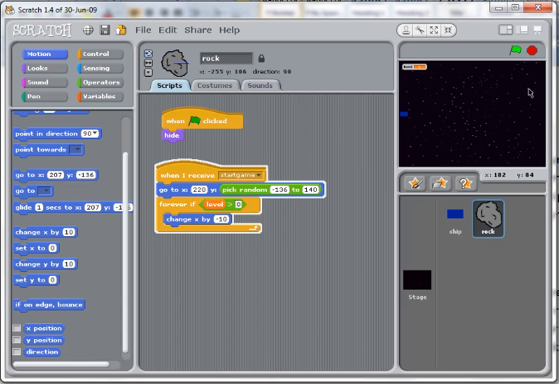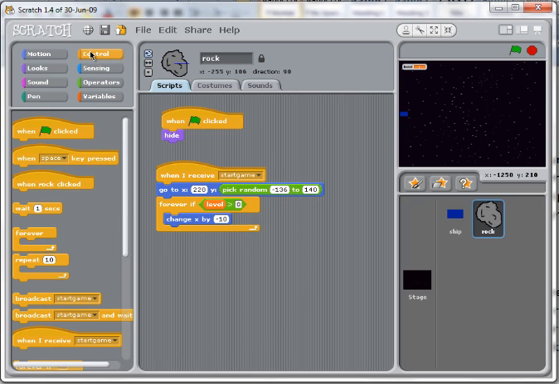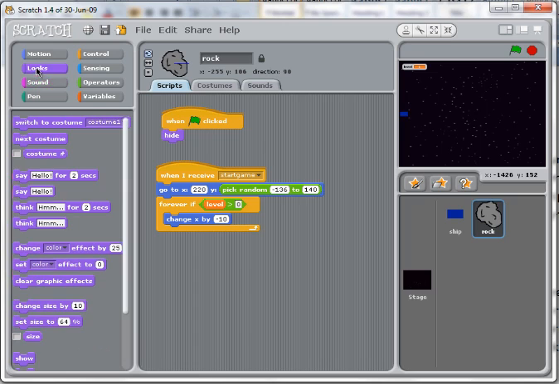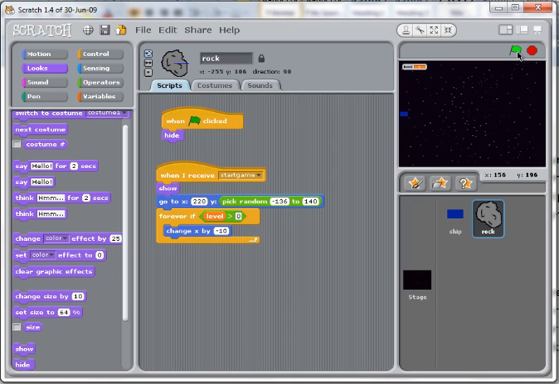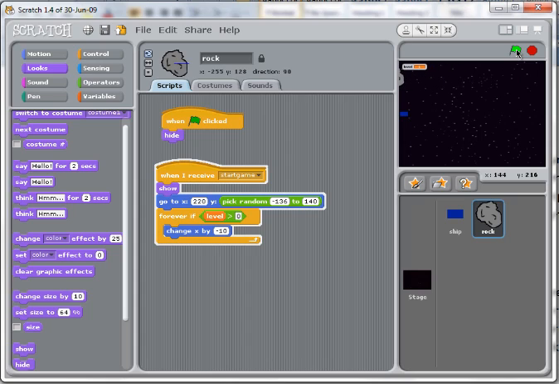Okay, we have a bug here. As you can see, the rock is not visible, so I'll have to go to looks, and I'll have to use the show when the game started. So I'll try it again. Okay, right. So as you can see, the rock moved from the right towards the left part of the screen.